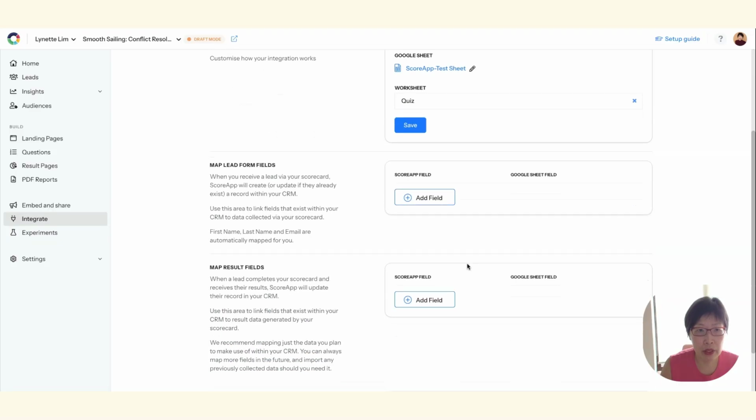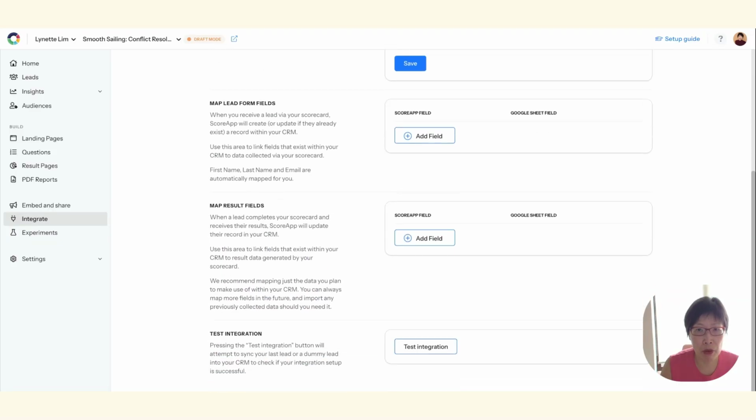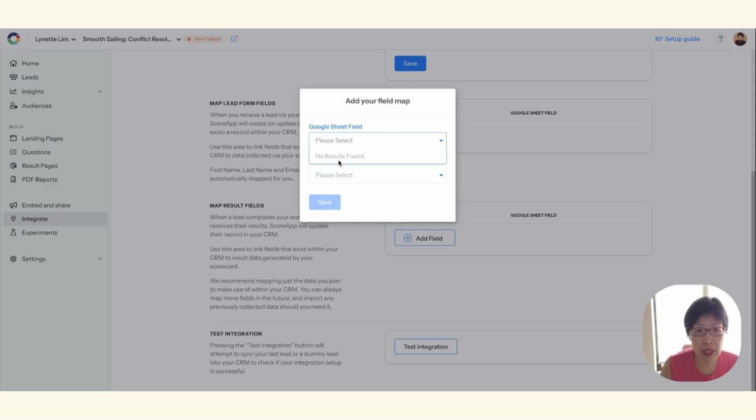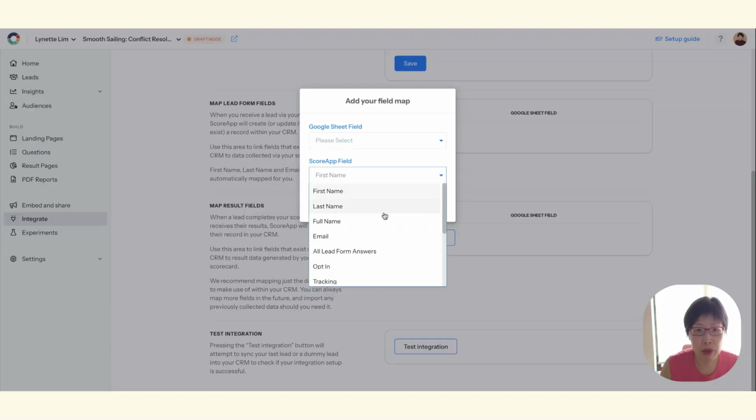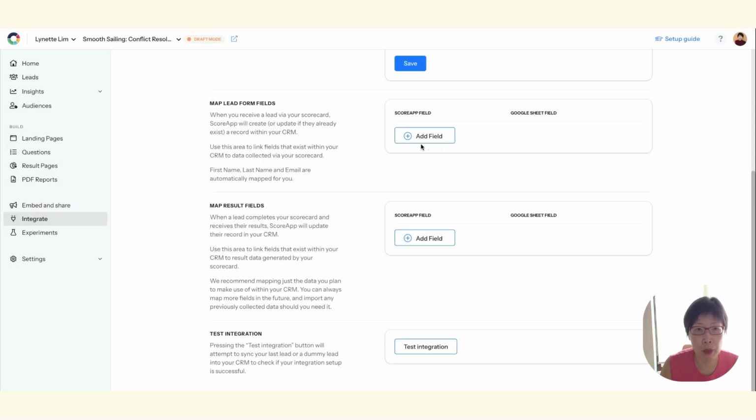And down here, you need to map in your form fields. There's no results here because it was empty, right? So these are the lead form fields. For example, you have all the options available here. So you need to make a note of what's on your opt-in form, and this will be the records that it will map onto the Google Sheet field. You need to fill that in first.